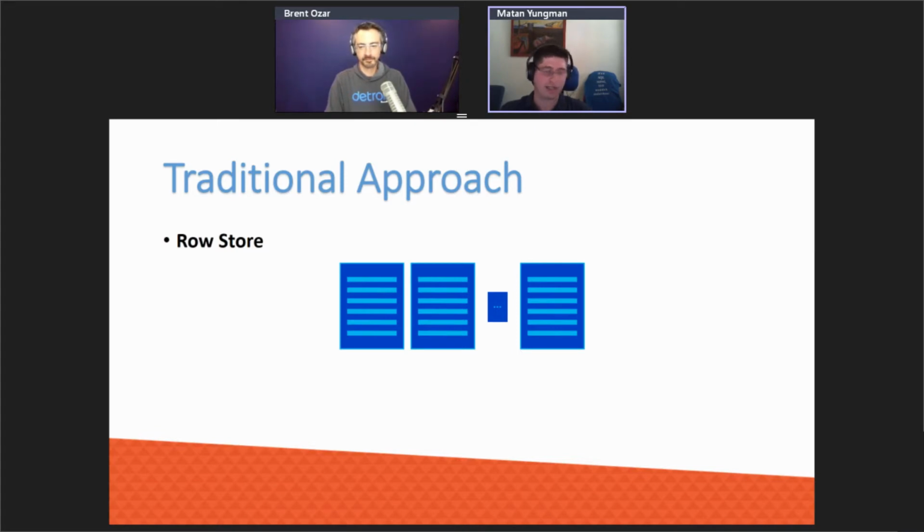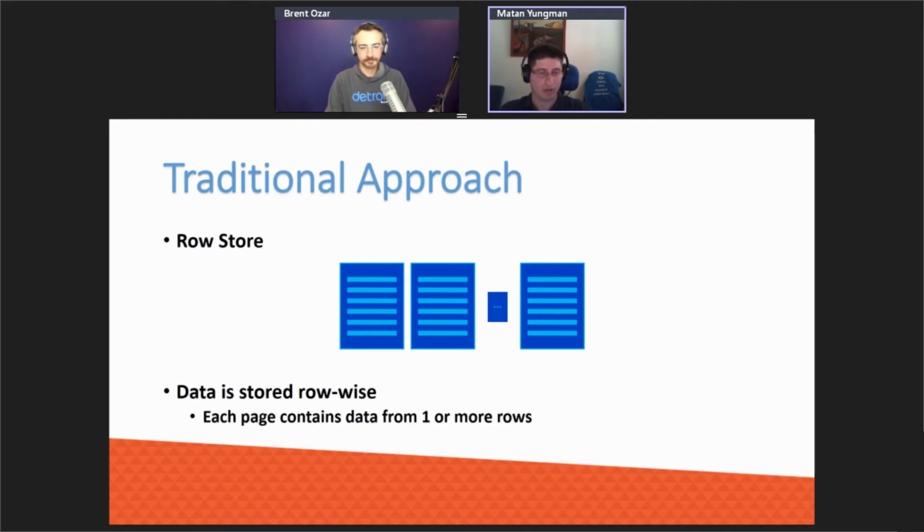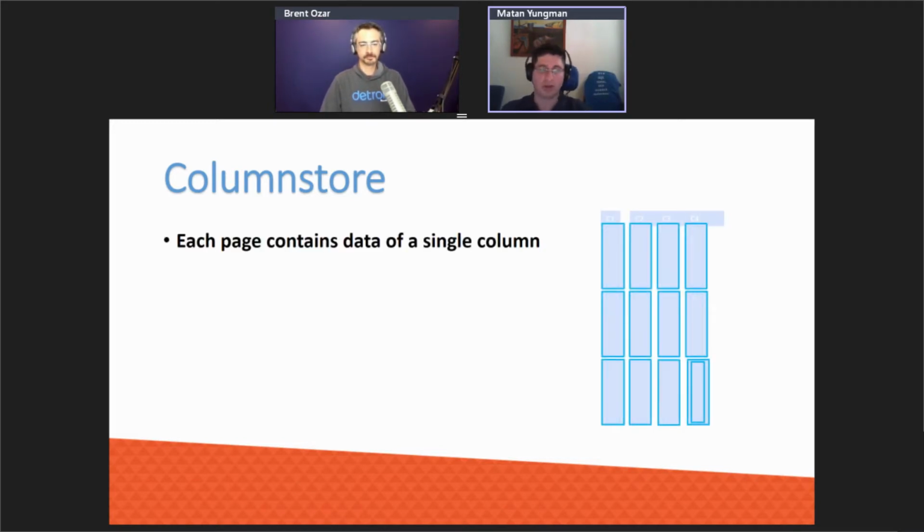So let's say I want to grab only 2 columns out of a table that has 30 columns. I still have to read all of those other columns, and in many cases this doesn't perform very well. So as we said, that data is stored row-wise, and starting SQL Server 2012, and in 2014, which was much better, and 2016, which is also much better, we have Columnstore.